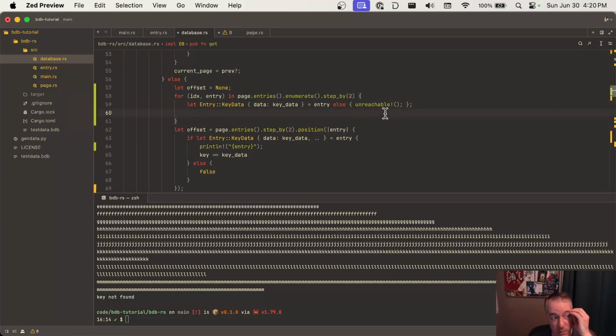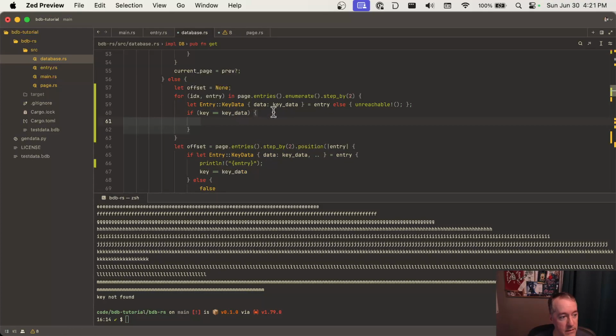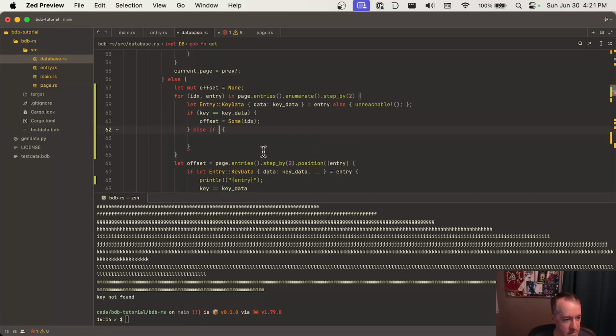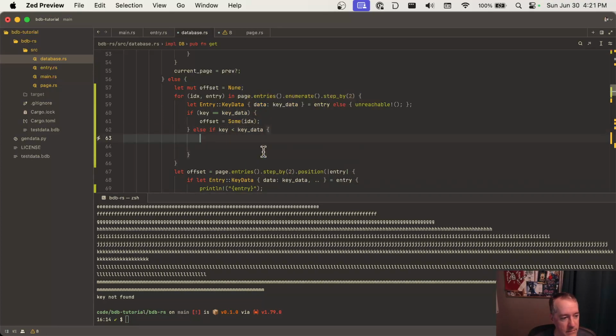This is looking somewhat similar to what we did before, but now we can say if key equals key data, then we say offset is some index. Okay, and this needs to be mute. And again, this is not going to be the most elegant way. We just break.